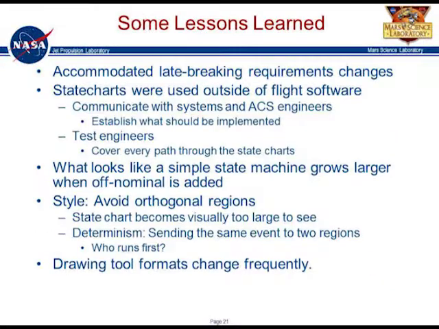All right, so some lessons learned having used this tool on a flight project all the way through. It was very useful in accommodating late-breaking changes, and they do happen. And they happened in this area on multiple occasions, so that was very useful. The state charts, not the code itself, but just the visual state charts were used outside of flight software. And system engineers and the test engineers were very happy to have this in their pocket.